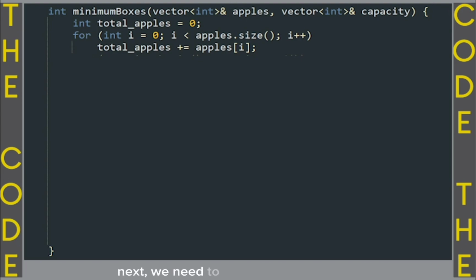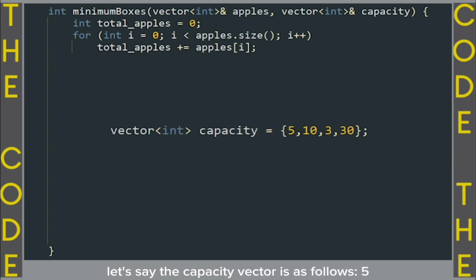Next, we need to select the biggest box. Let's say the capacity vector is as follows: 5, 10, 3, and 30. We'll have to traverse the vector, find the largest box, fill it up, and then traverse the vector again, finding the second largest box, and so on. That is a lot of time that we are wasting.